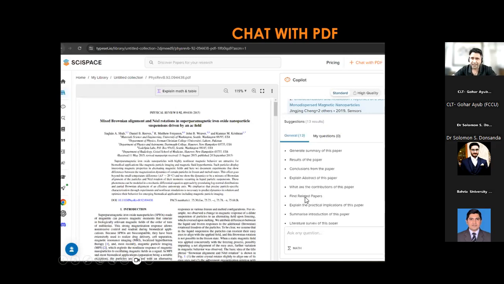If you click find related papers, it will create a list of similar papers, and they will be accurately and precisely the similar papers in this particular field and topic. If you want to generate a summary, you don't want to read the entire manuscript, and you just want to learn smartly by saving your time what this paper is all about, just press generate the summary of this paper, and it will generate a summary.